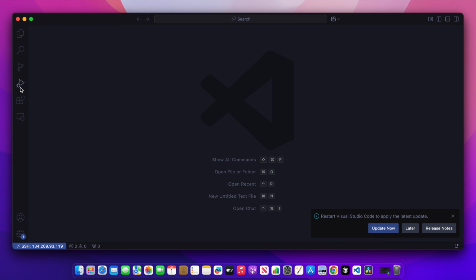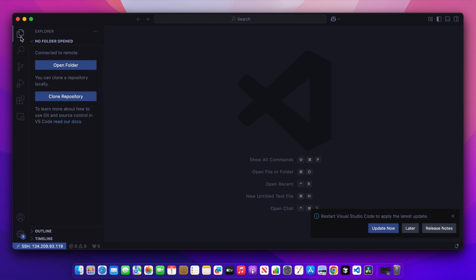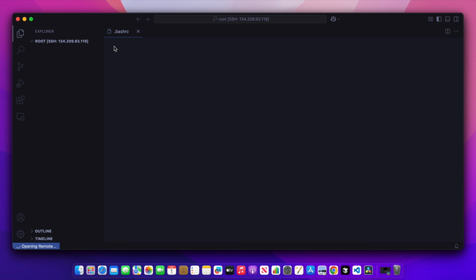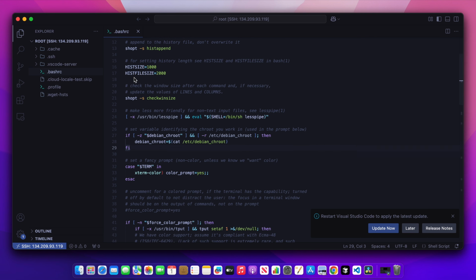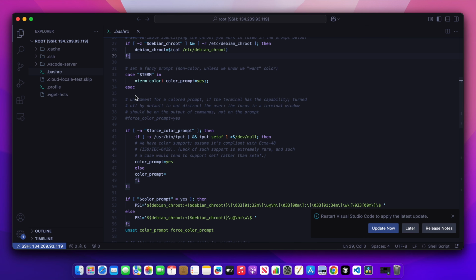Now, go to the Folder tab and click Open Folder. You can select the desired directory to navigate and edit files directly on the remote server, with full VS Code features like syntax highlighting, IntelliSense, and Git integration.